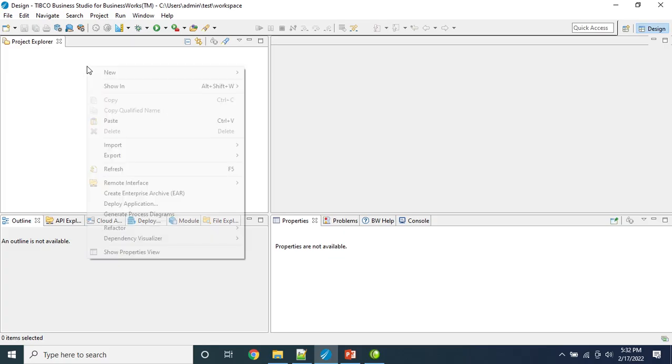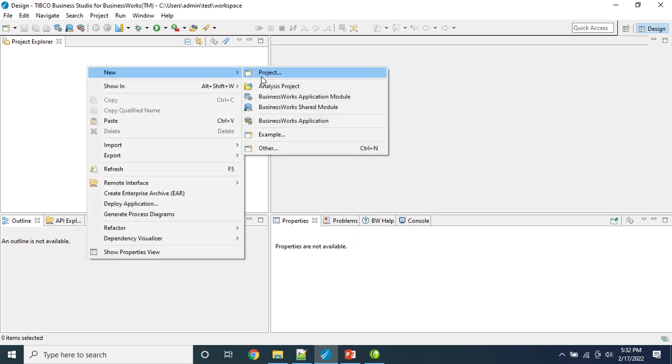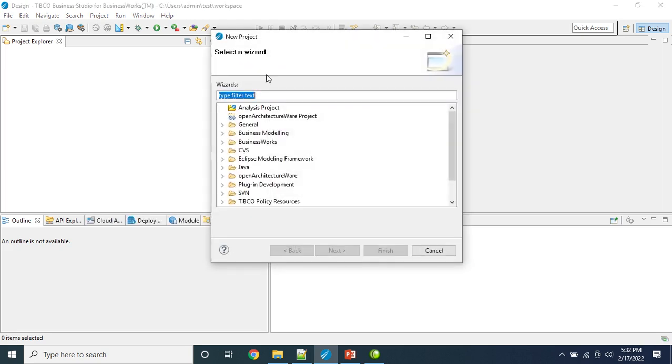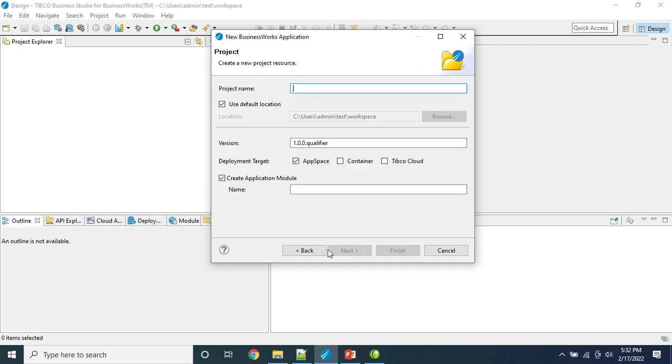So I'm going to create a new project in Business Studio. I will choose new and I will choose BusinessWorks project. Once you choose the project, you will have to select from the BusinessWorks, and we will create BusinessWorks application, and I'll click on next, and I'm going to give it a name. Let's name it HTTP security demo, and we are going to select this option, create application module. So it's going to create the module as well.